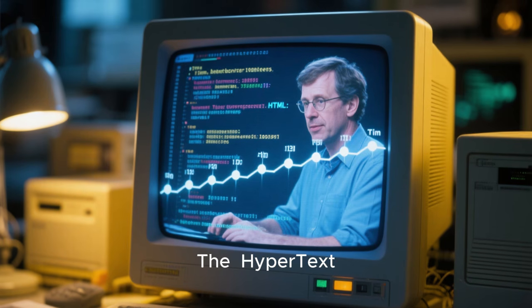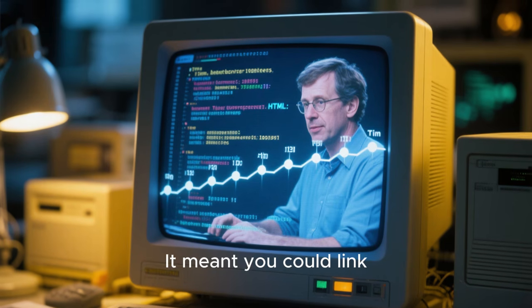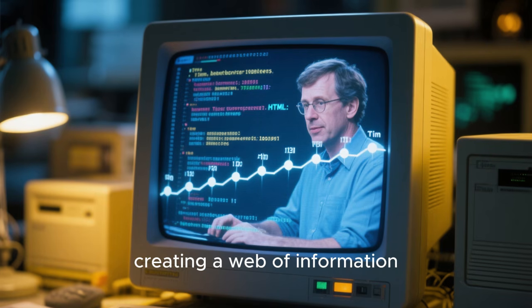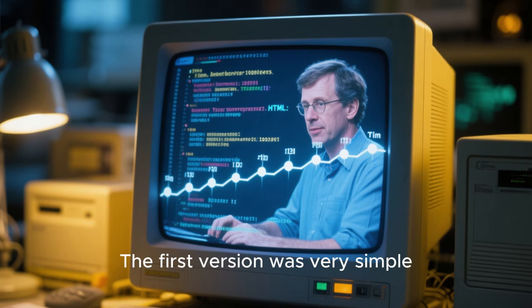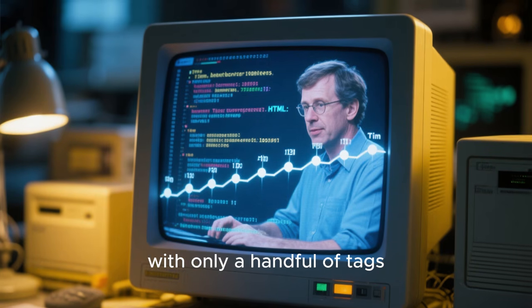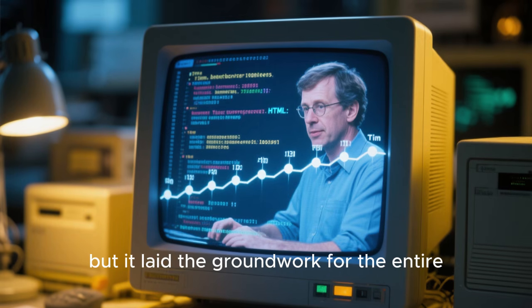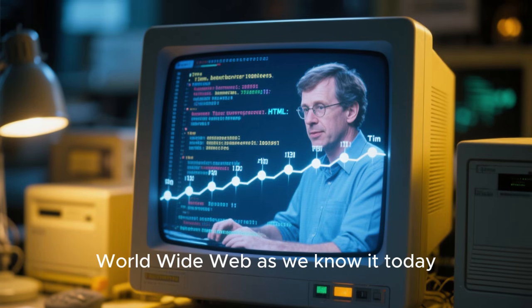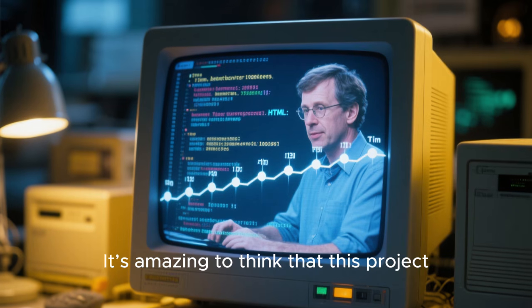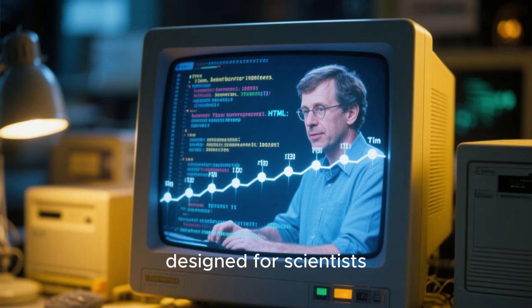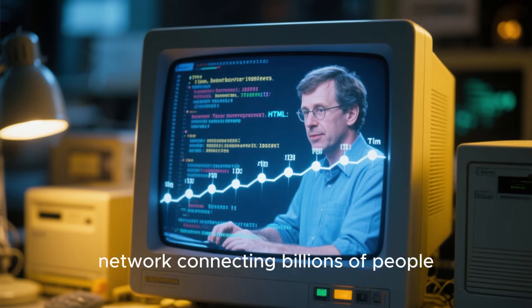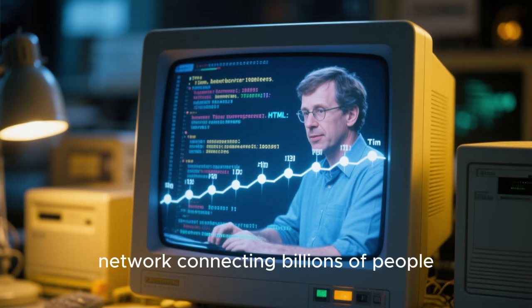The hypertext part was revolutionary. It meant you could link documents together, creating a web of information. The first version was very simple, with only a handful of tags. It wasn't flashy, but it laid the groundwork for the entire World Wide Web as we know it today. It's amazing to think that this project, designed for scientists, blossomed into the global network connecting billions of people.